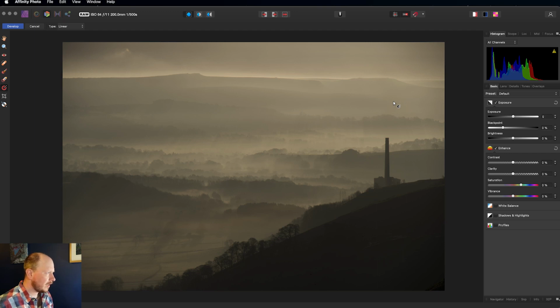So when you bring a raw file into Affinity, it will automatically bring it up in the develop persona. So we have other personas such as the photo persona here, or liquify, we've got tone mapping and export personas, but we want the develop persona, which is this one here, and that will lay out our panels and sliders so that it's optimized for editing raw images. So on the right hand side here we've got a number of tabs: basic, lens, details, tones and overlays, and inside each of these tabs you've got a number of sliders which we'll use to edit our image.